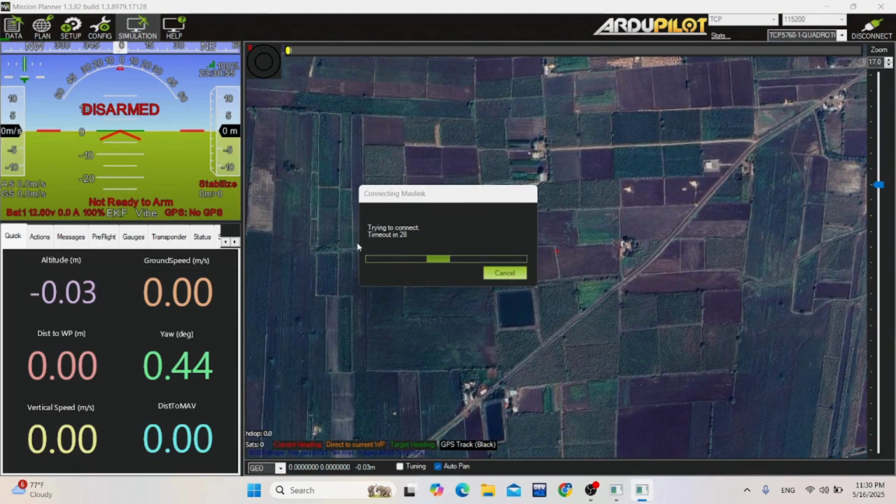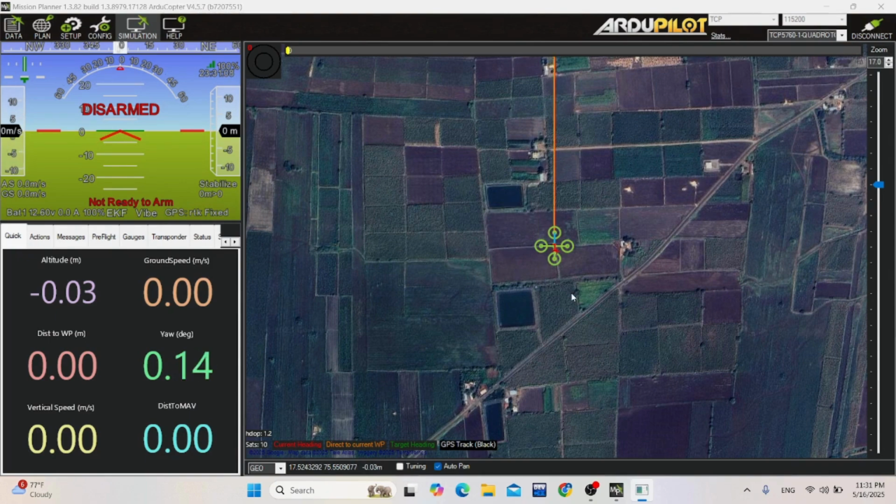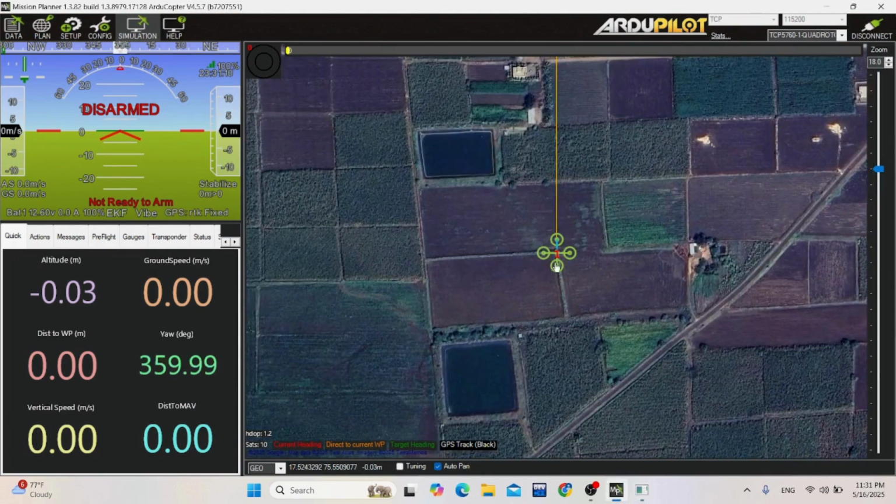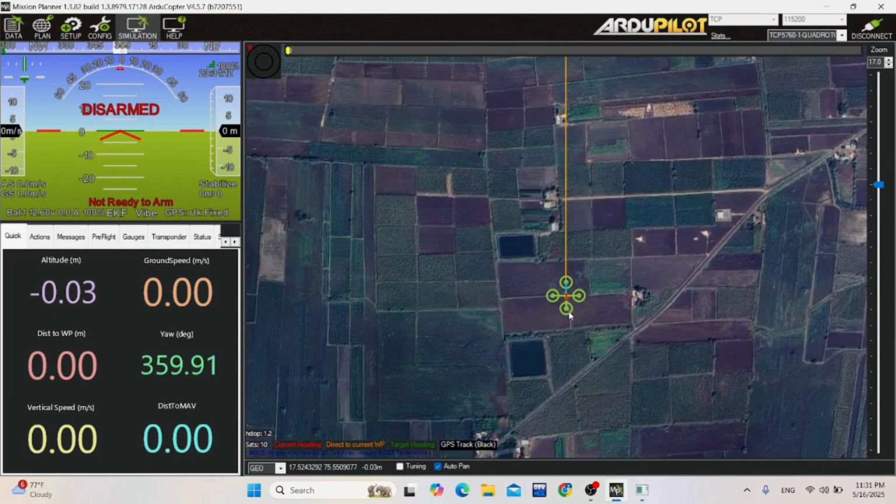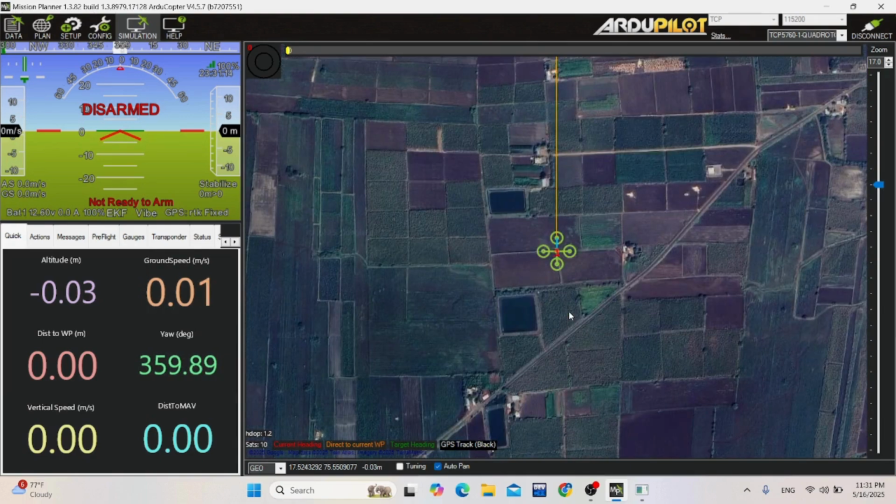So it is getting connected with MAVLink. Here you can see it turned green. So our drone is properly connected with the SITL software. Here you can see the icon of the drone. Today we will use the geofencing feature. Geofencing is a virtual boundary on the map to restrict the movement of the drone.